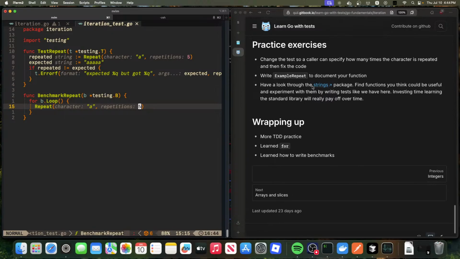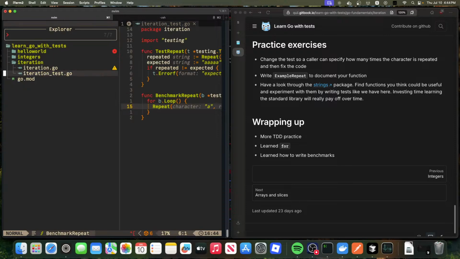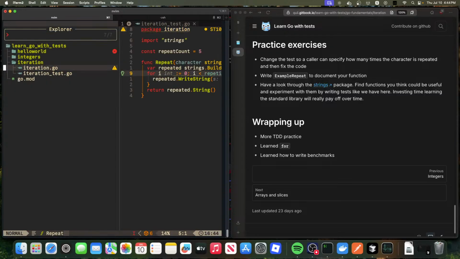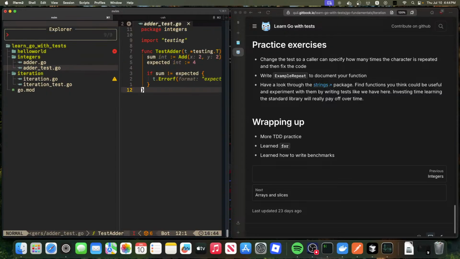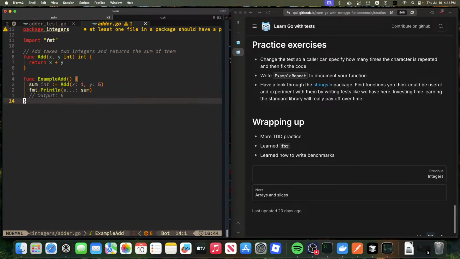Write example repeat. Document your function. I forgot how this worked, I'm not gonna lie. Example function. It starts with example. Okay. And you just copy this.